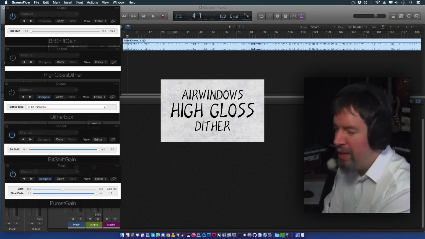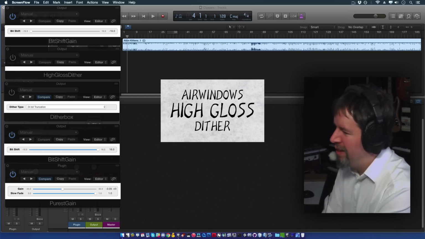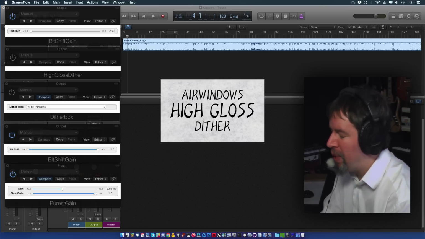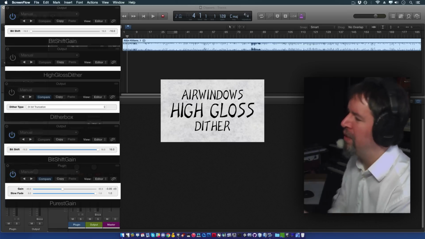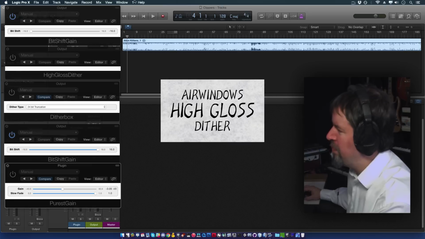I have a plugin that is called HighGlossDither. It was also at one point called Quadratic Residue Dither, but here's the thing. It's maybe not quite a dither exactly. I can explain why that is.